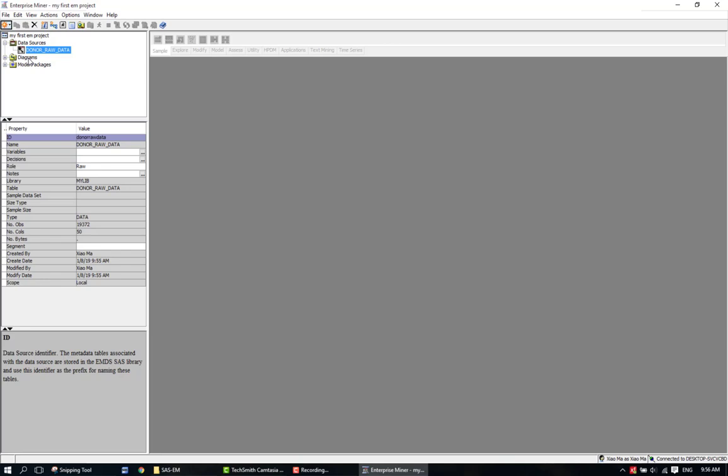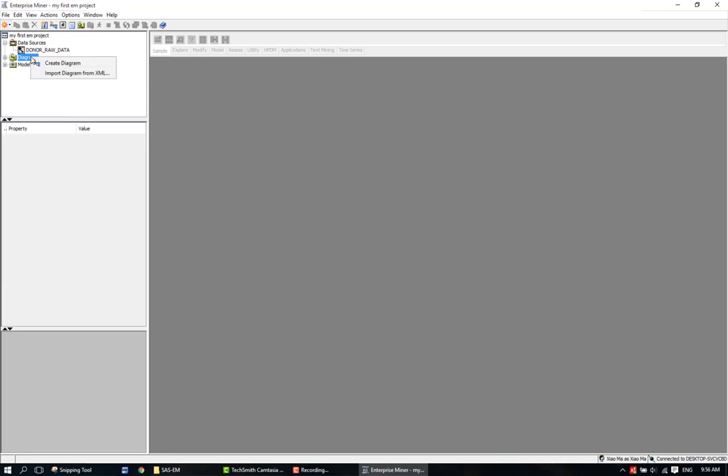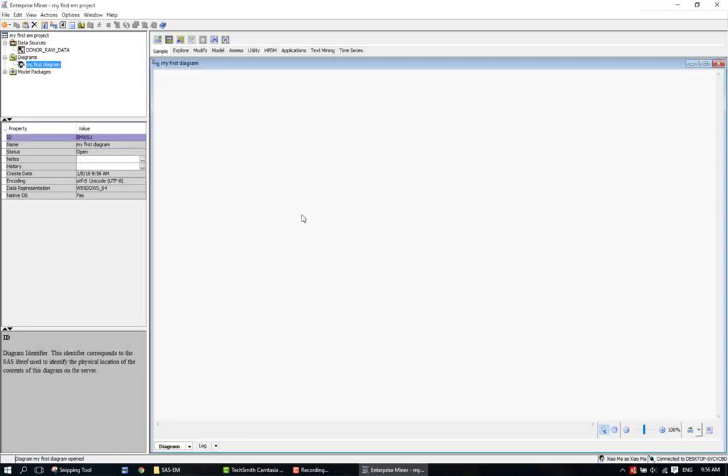Now the final step of doing the project is to create a new diagram. I right-click the diagrams item and create diagram. Give the name My First Diagram. And the new diagram is opened automatically. This huge white space area is called the canvas. It's a diagram area where you will configure the process for your data mining project. And a lot of the exciting things will happen here.